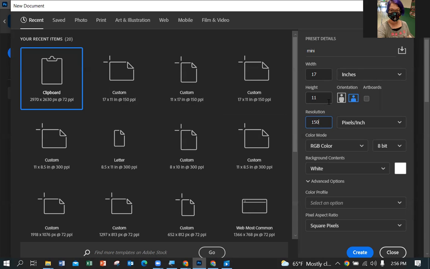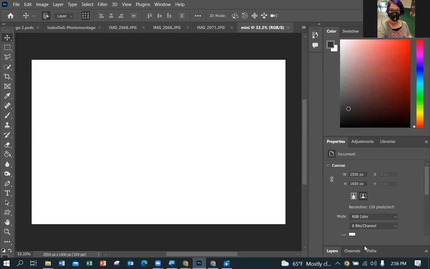If you took pictures up and down, not left to right, you're going to want to switch the orientation. You can just click on the little person. So if you took your pictures up and down, you want to make sure you are in portrait mode or vertical. If you took them left to right, you want to make sure that the orientation is landscape or horizontal. And then you go ahead and click create. And you should have this.